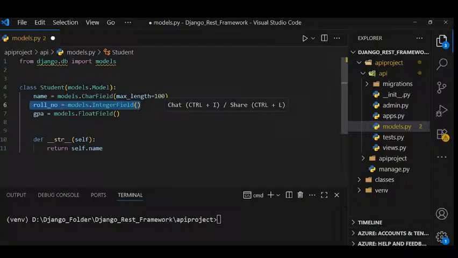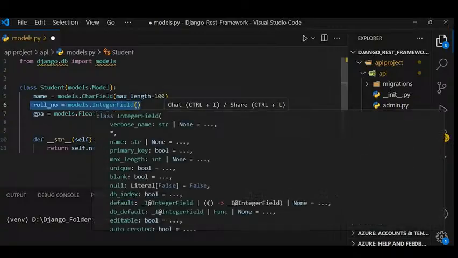models.IntegerField. The IntegerField is basically used to store whole numbers in the database. As you know, the roll number is a whole number like 101, 102. So for the roll number I use IntegerField to store a whole number.